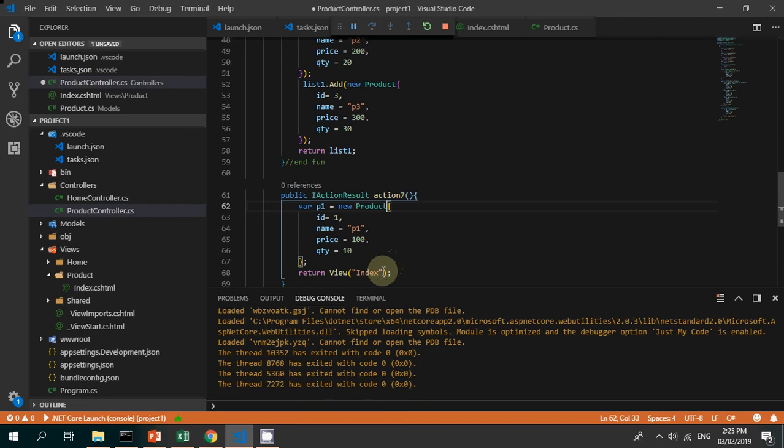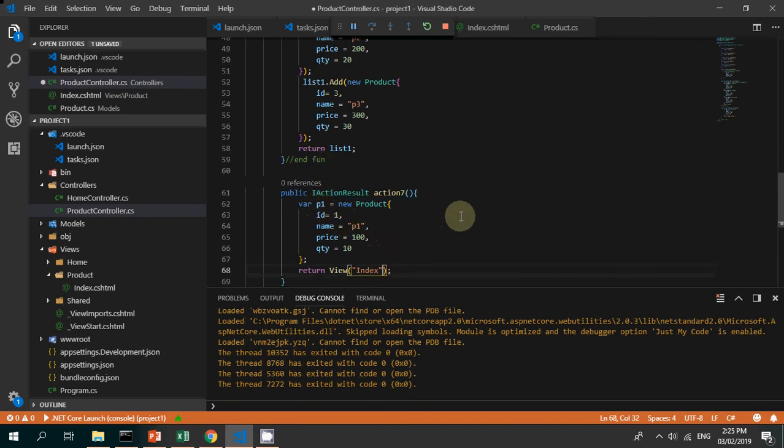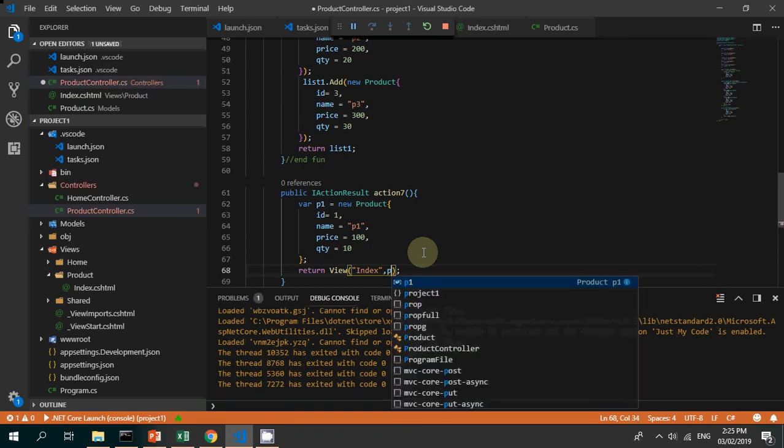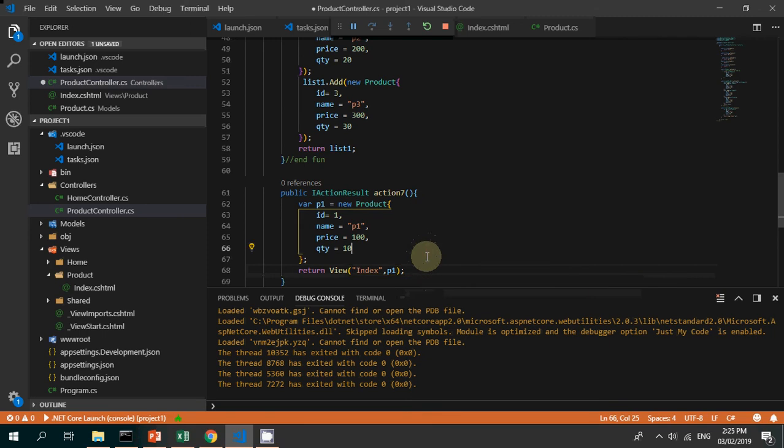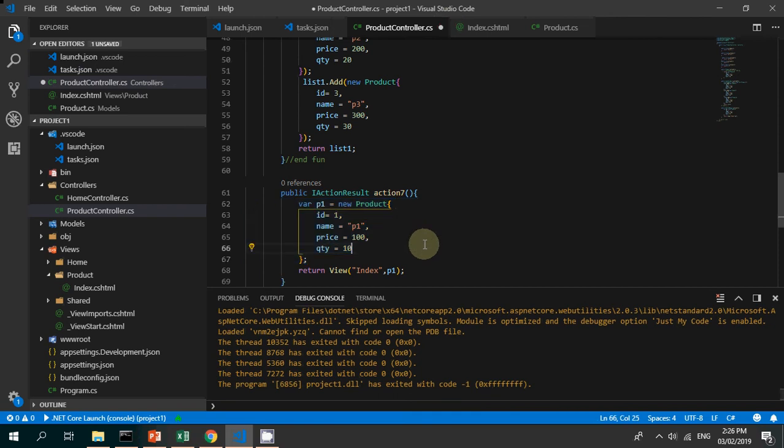And now we are going to pass this object along. In this case, how do we pick up this data at the view? I can pass this information as the second object, so I pass p1 right here. The first information is the name of the view, and the second information is the object itself. Now inside the representation, how do we pick up and use this data? That's going to be the question.